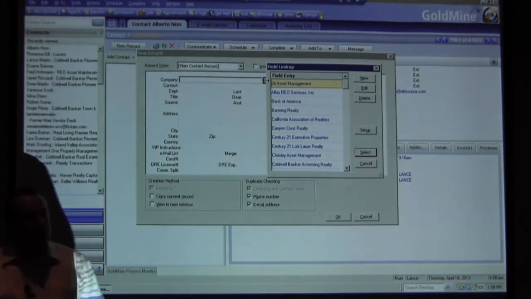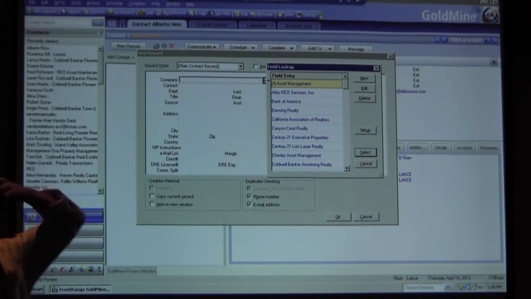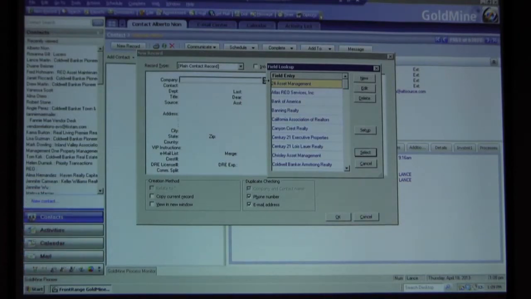Don't type in Century 21 Lois Lauer Realty, because somebody will type it in properly. Someone will abbreviate it C-21. Someone will type it C21 Lois Lauer Real Estate. Someone will spell Lois wrong. Someone will spell Lauer wrong. You guys know where I'm going? Correct. When you start typing it, it'll auto-populate.